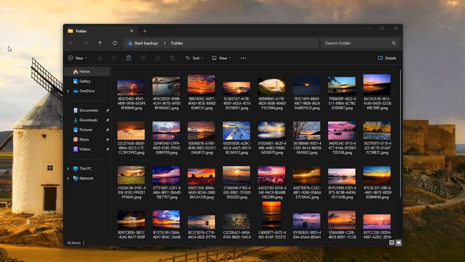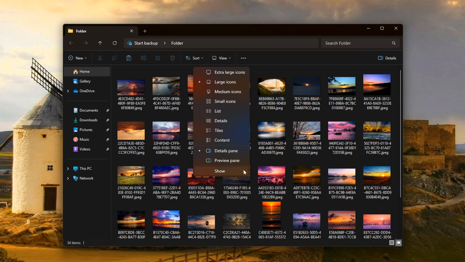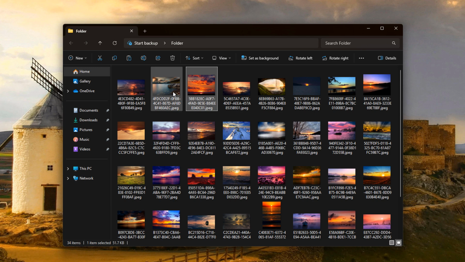To turn off the item checkboxes feature in Windows 11, all you have to do is open up any File Explorer window, and then you go to where it says View, and then you go down to where it says Show, and then you uncheck item checkboxes. So now there's no more checkboxes.